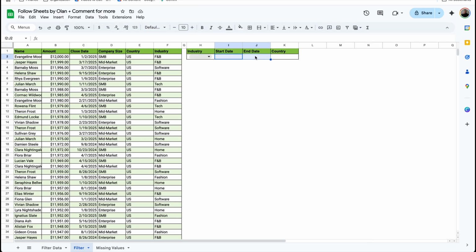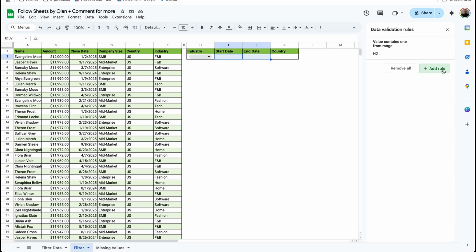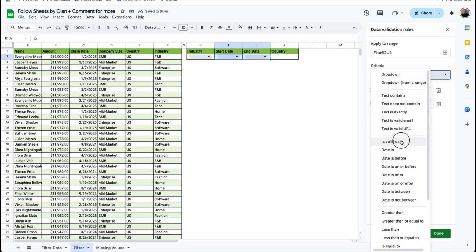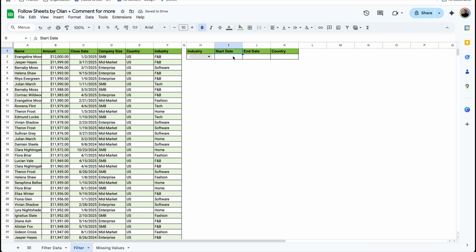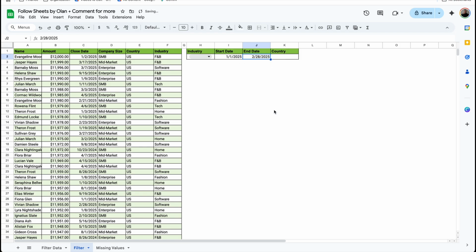Now for start date and end date, I can select the cells, go to data, data validation, add rule, then under criteria I can put is valid date, and hit done. So now instead of typing out, I can simply double click on the cell and select whatever I want from the dropdown. So let's go ahead and put January 2025 through February 28th, 2025.